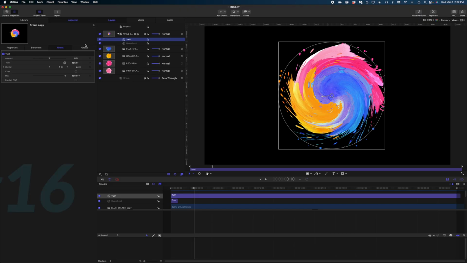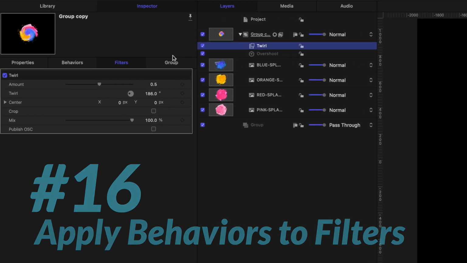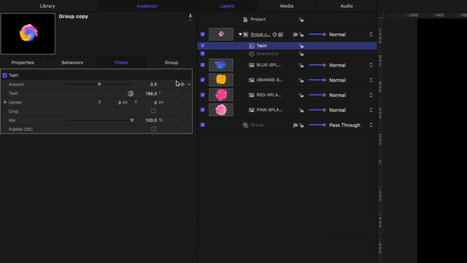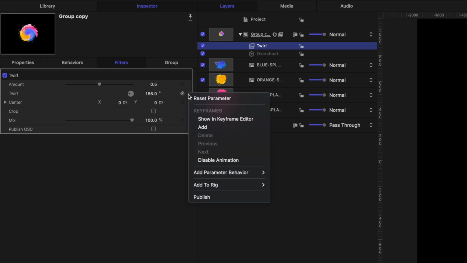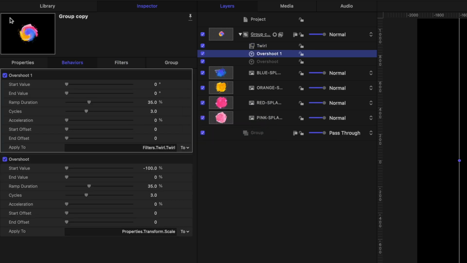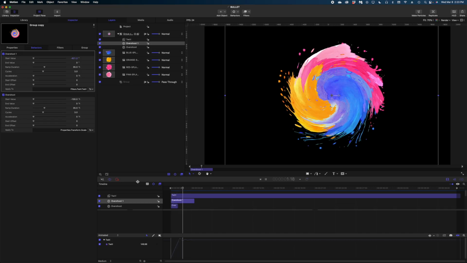All right, next let's head over to the inspector for a few more tips. Did you know you can apply behaviors to filters? So you can see I've got the twirl filter applied to this image. If I drop down here on the twirl value, I can add a parameter behavior. This time I'm going to pick overshoot. And now I've actually animated a filter.